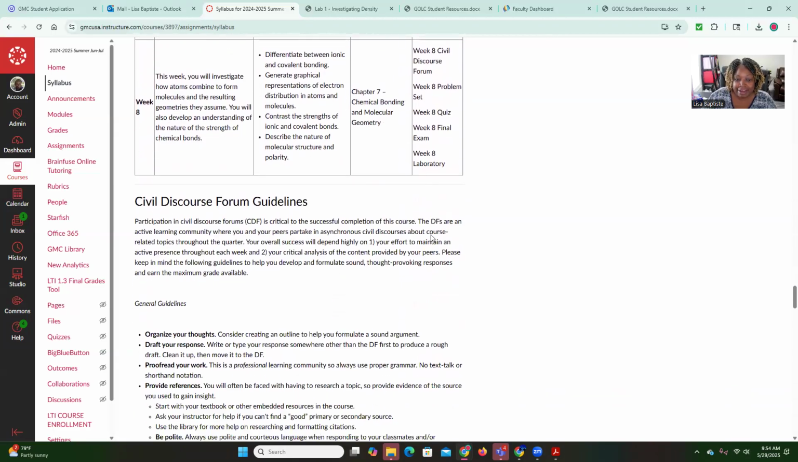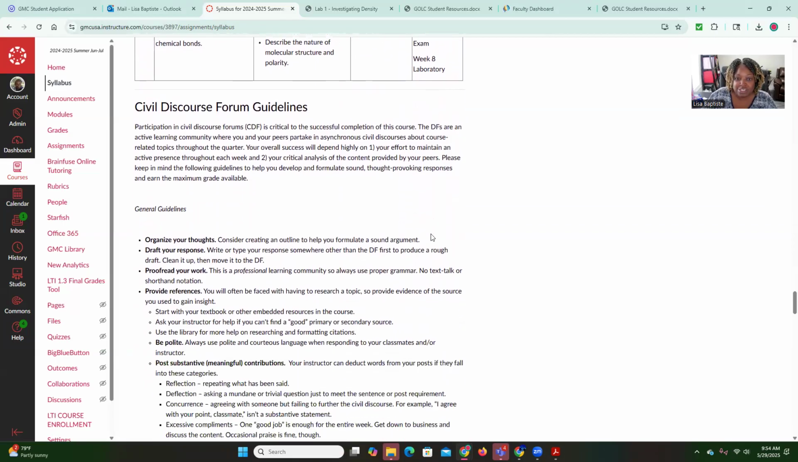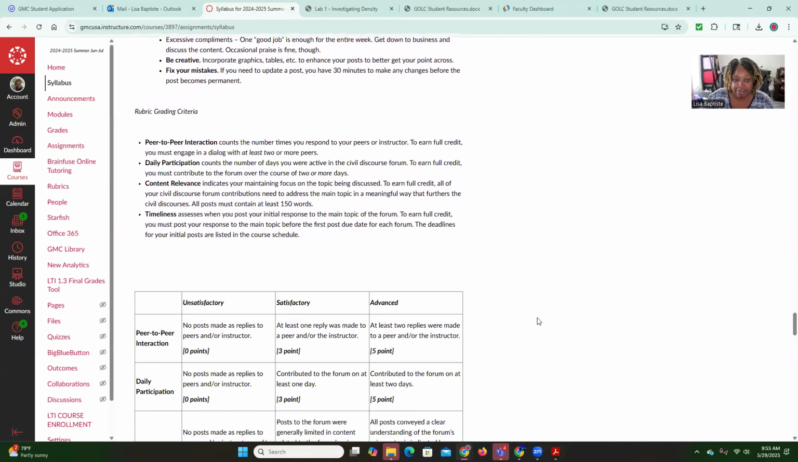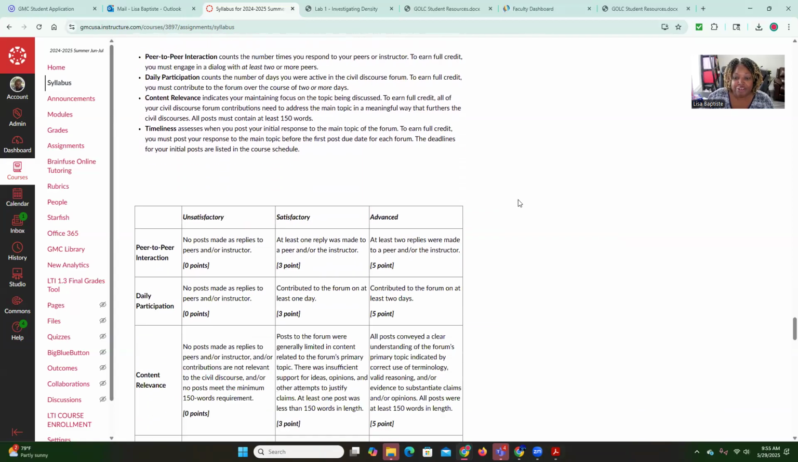Down here underneath that is the Civil Discourse Forum guidelines. So these are general guidelines of what we're looking for in each of your posts. Okay: organize your thoughts, draft your response, proofread your work, provide references, be polite, and post substantive, meaningful contributions. Be creative and fix your mistakes. Okay, very important. And then the grading criteria.